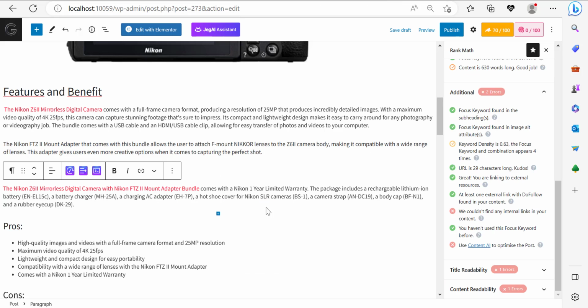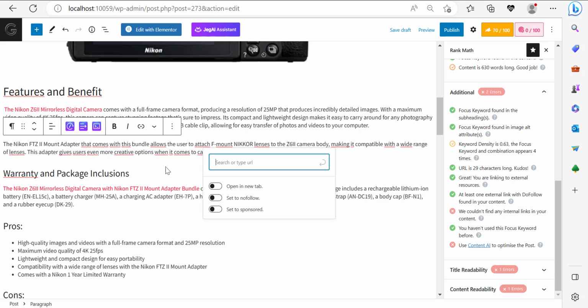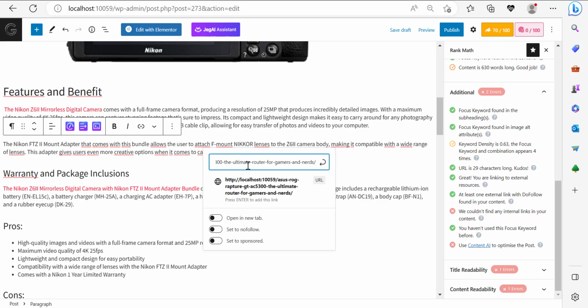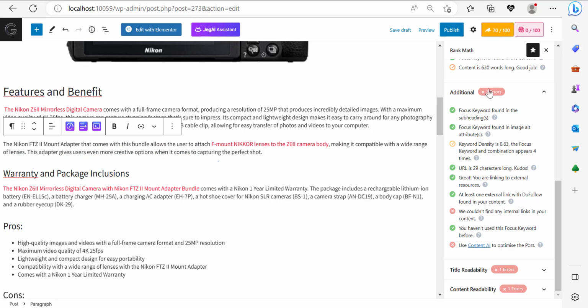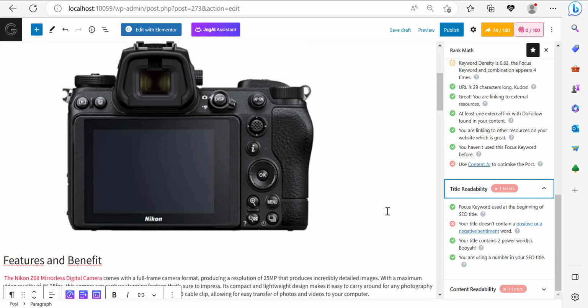So here, I'm going to take loosely just any kind of text, this one for example, and I'm going to link out. So this time I have an external link or an internal link. And so right now you can see that the score has gone to 74. Let me go and see the title readability. Your title doesn't contain a positive or negative sentiment.